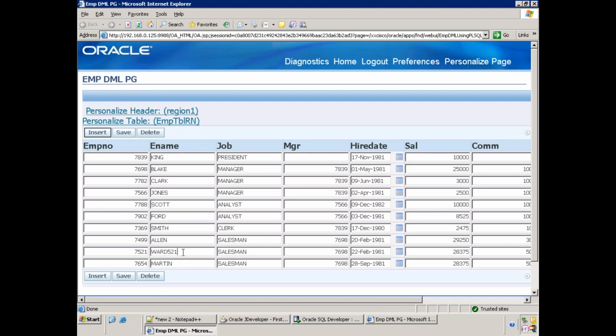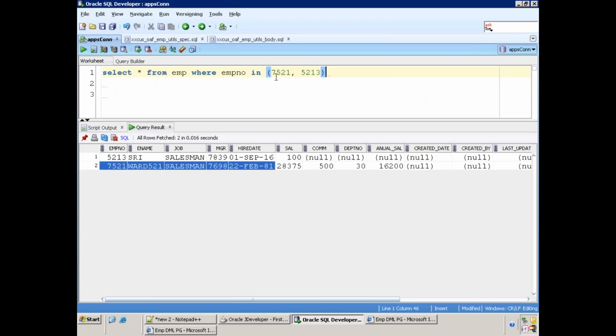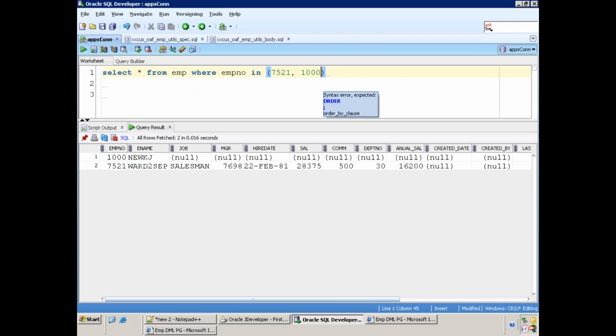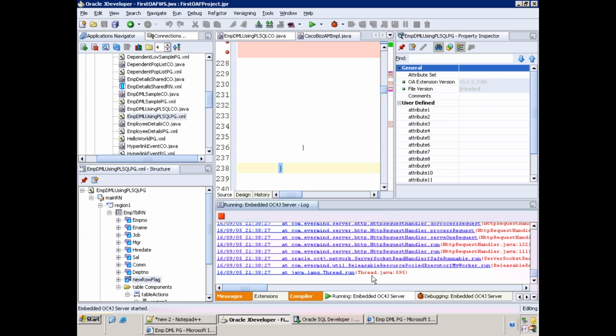So this user 7521, what I will do is change it to what to SEP, and click on one more record. So I'll just say 1001300. Okay, that's it. Now we need to see these two things, 7521 as well as 1000. Just see what to SEP, new KJ. Perfect. Maybe we just got some issue initially, but now it's fine.